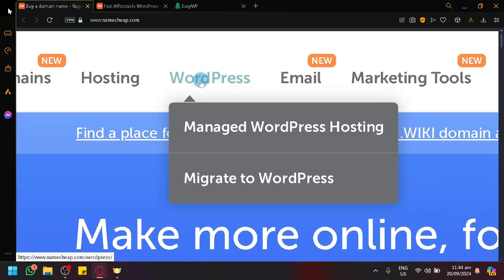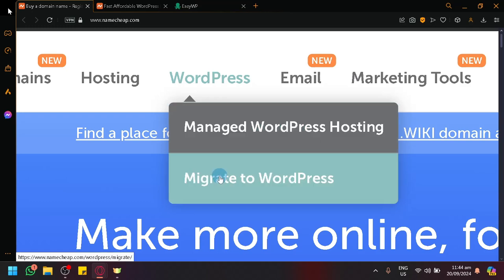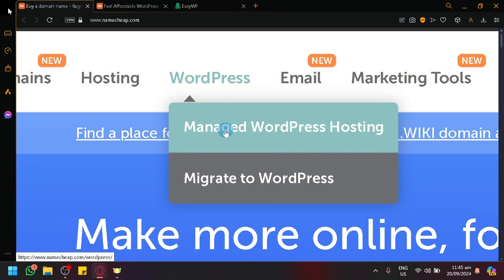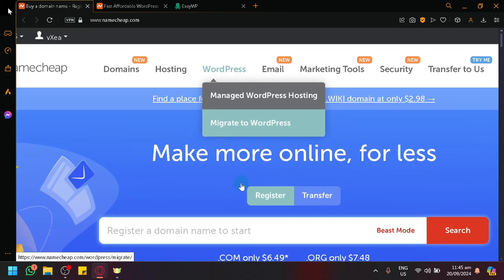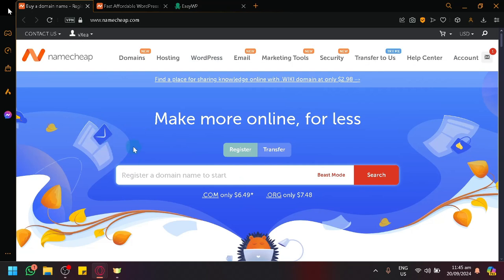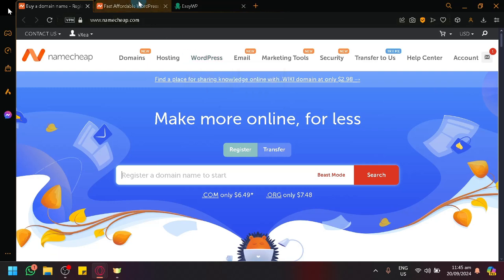As you can see, we have two options. We have manage WordPress hosting or migrate to WordPress. The manage WordPress hosting is where we will be able to install WordPress into our Namecheap and use it to create our websites using the domains that we have bought. You can also migrate to WordPress if you have used Namecheap's website builder or any other website builder that you have applied the domain from Namecheap to. This is where you will be able to do it. But in today's video, we will be focusing on how to manage or how to install WordPress hosting.